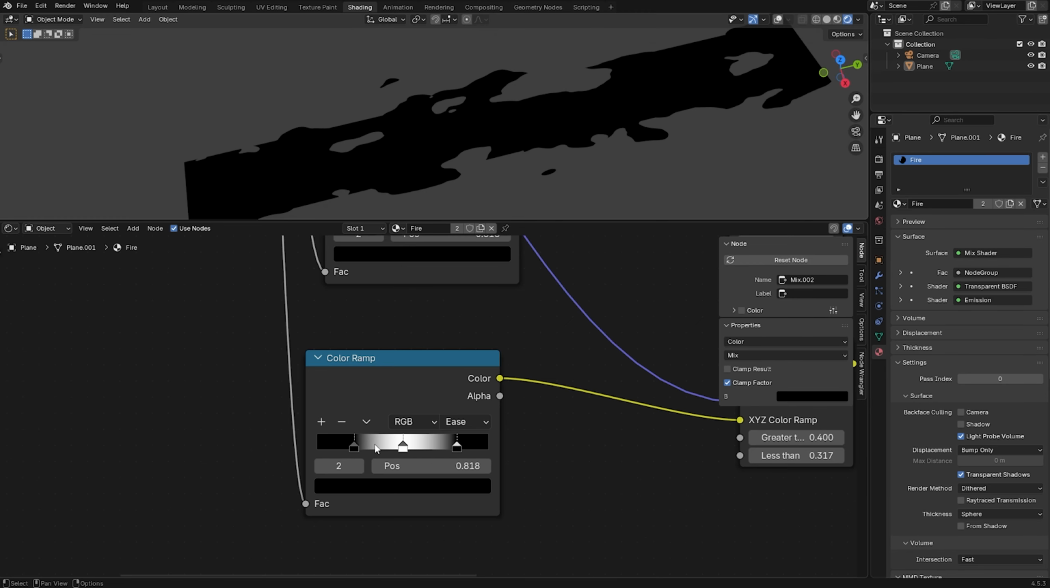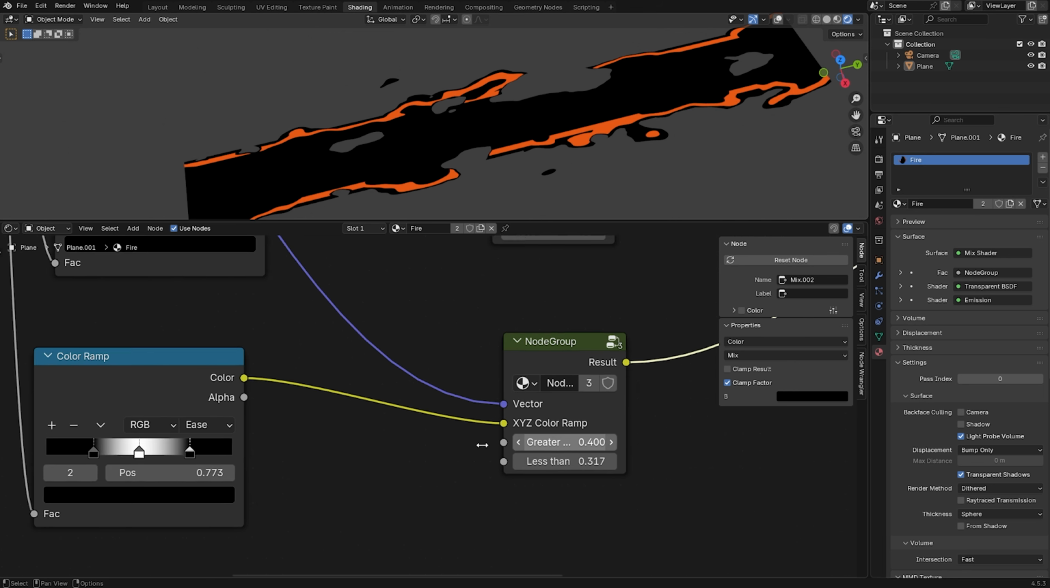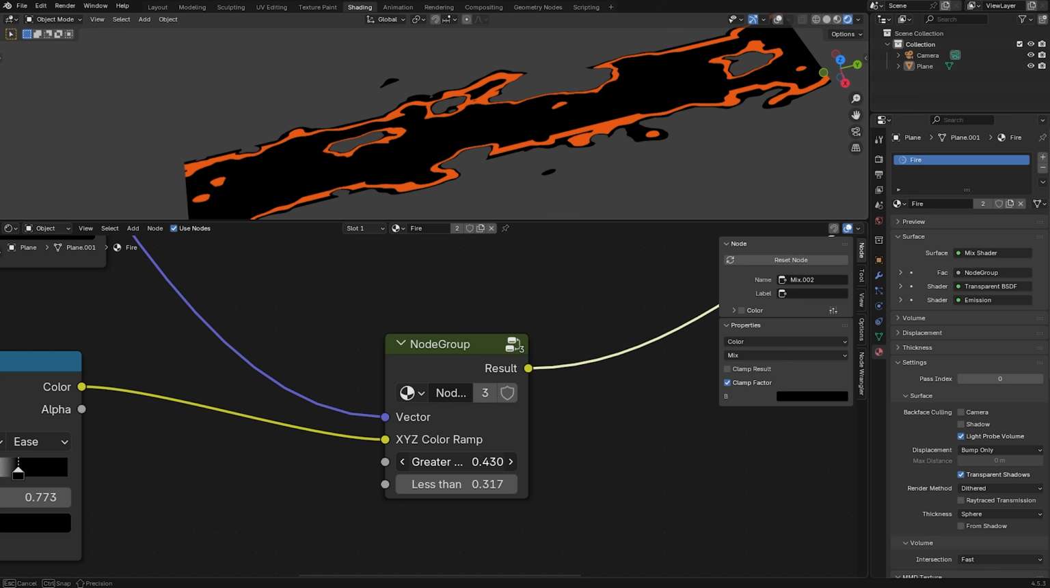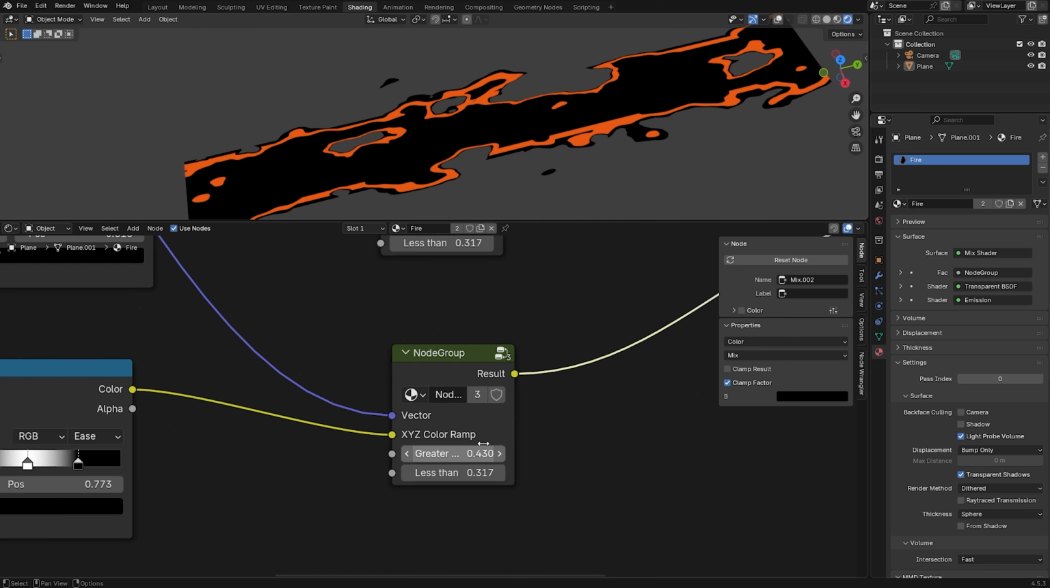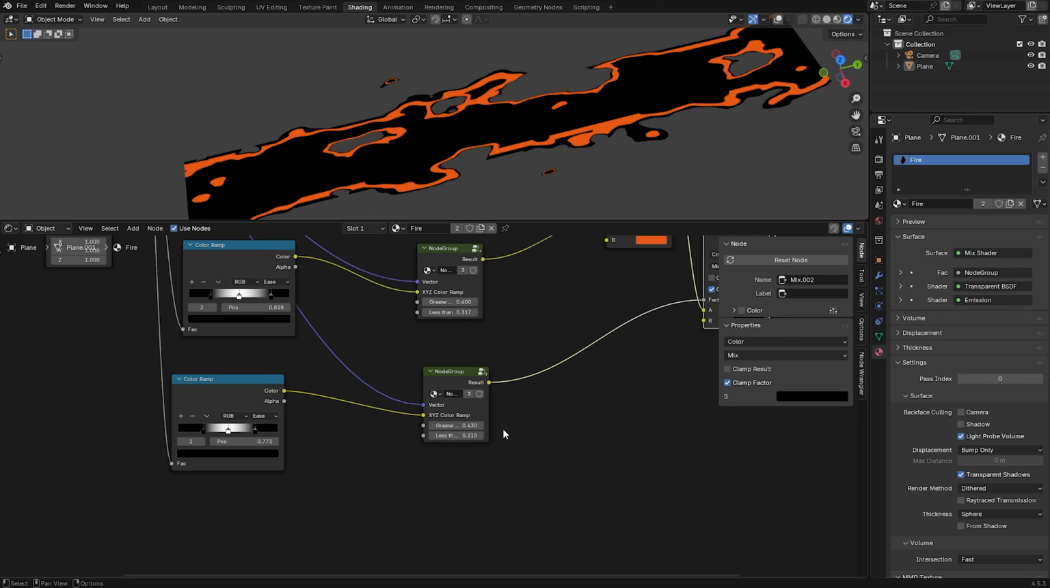So bring down the black handle for a little bit, and then the greater than we can increase by a tiny bit to 0.43 perhaps. And for the less than, just decrease it by a very tiny bit again. So 0.315 is okay.